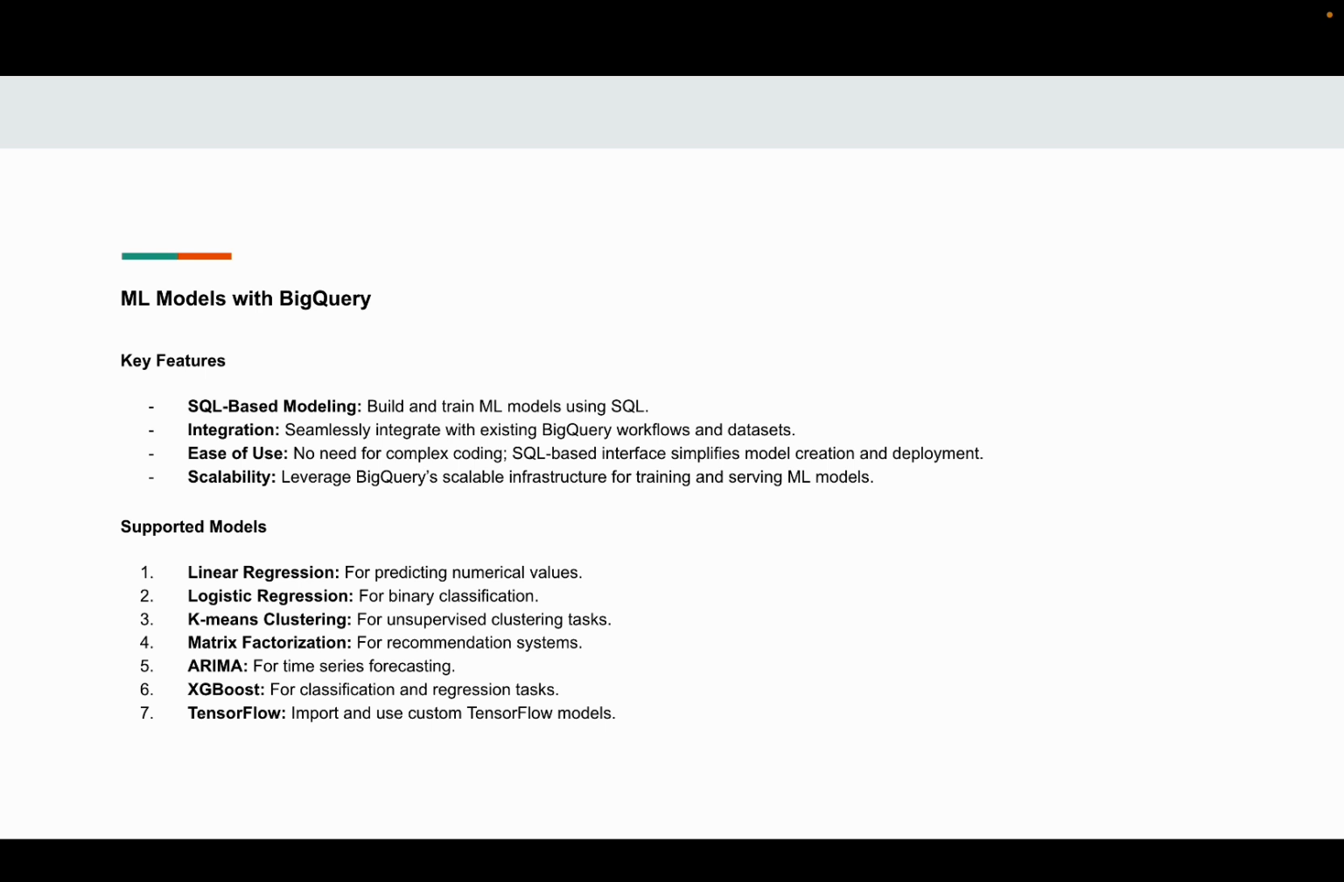Integration. It seamlessly integrates with existing BigQuery workflow and datasets. And there is no need for complex coding, as you can use SQL-based syntax in creating ML models in BigQuery. Scalability, of course it is BigQuery, so it leverages BigQuery's scalable infrastructure for training and serving ML models. These are the key features. And what are the models that it supports? It supports plenty of models such as linear regression, logistic regression, k-means clustering, and all the other models that you can imagine.